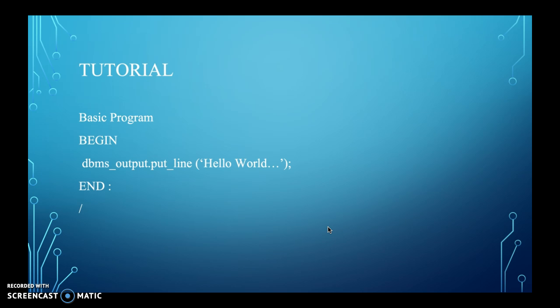Select is used to retrieve data from the database. Insert is used to insert data into the table. Update is used to update existing data within a table, and delete is used to delete records from the database table.